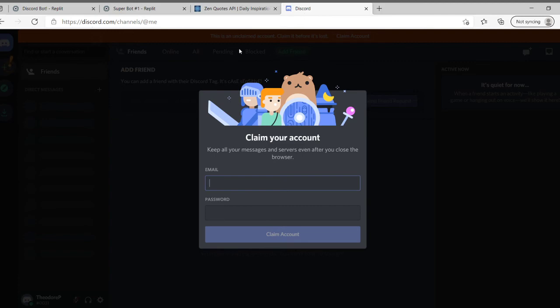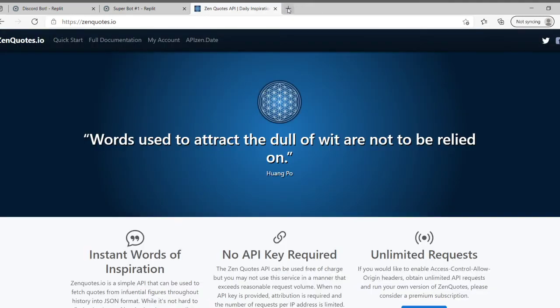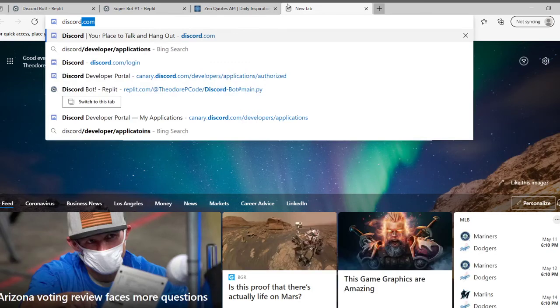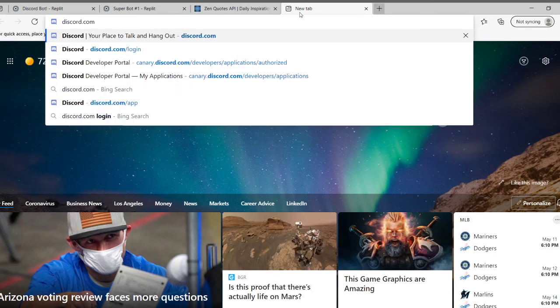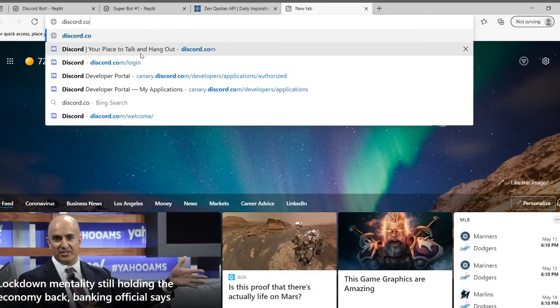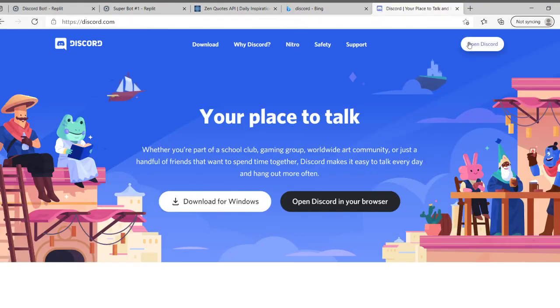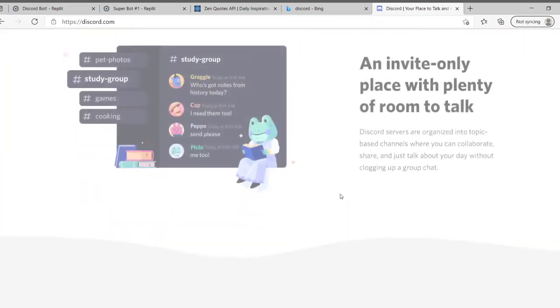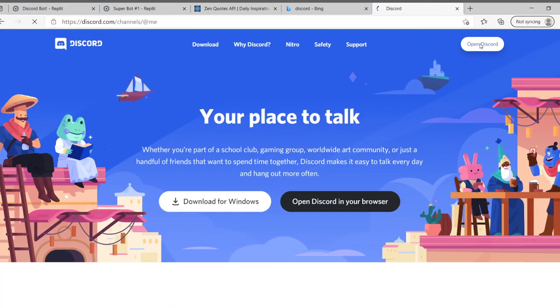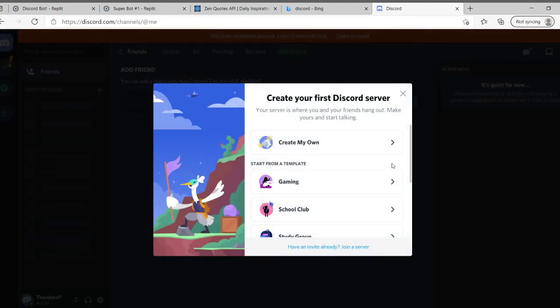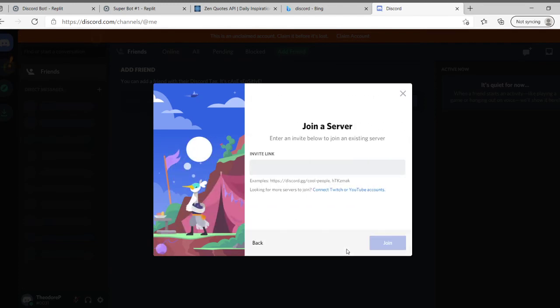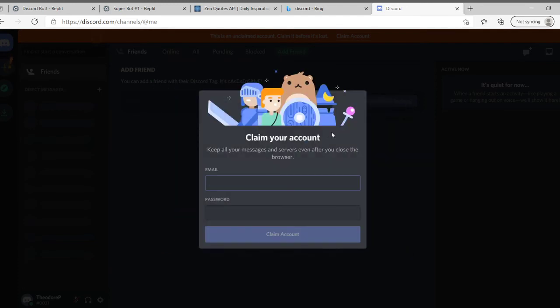So if you still have this problem, there's one final fix. You want to go to discord.com. Actually, no, don't even put in .com. You want to completely go to Discord's official site where you want to log in. You want to make sure that you can log in. So you're going to open Discord, and it's going to tell you that you can do all this.